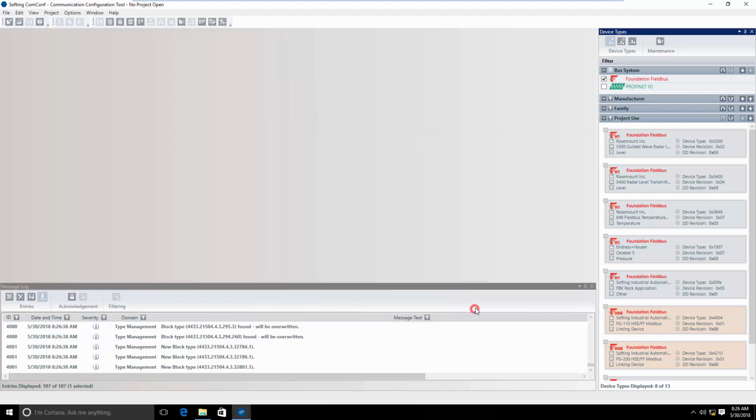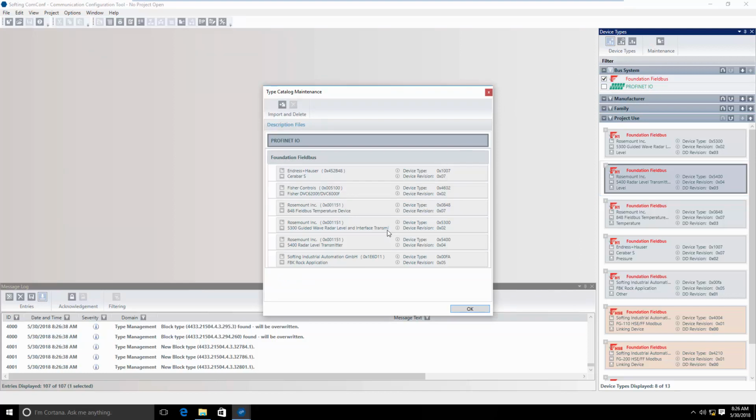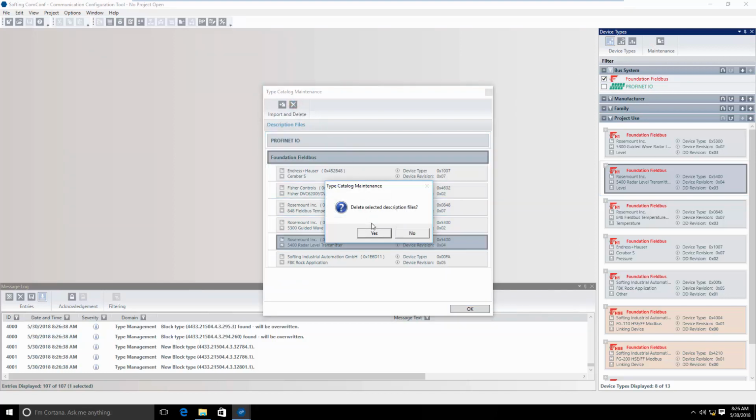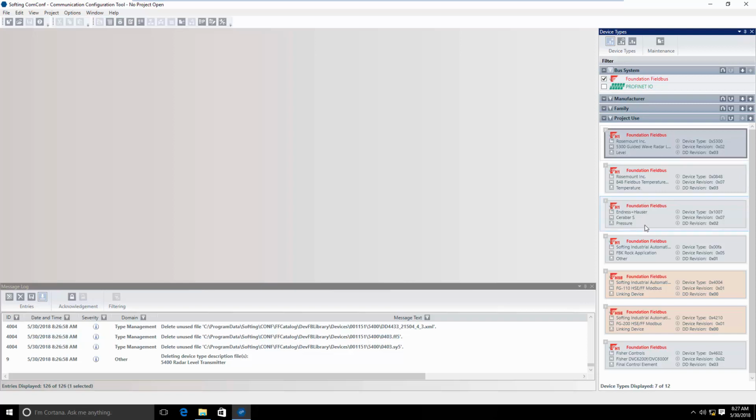In the following, we will show you how to remove device types from the configurator. Therefore, you have to open the Type Catalog Maintenance window. Select the device type you want to remove and click on Remove. You can see that the device type is no longer available.